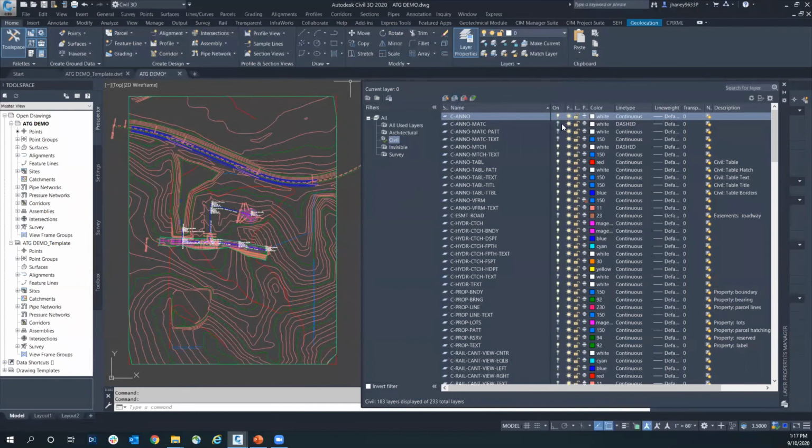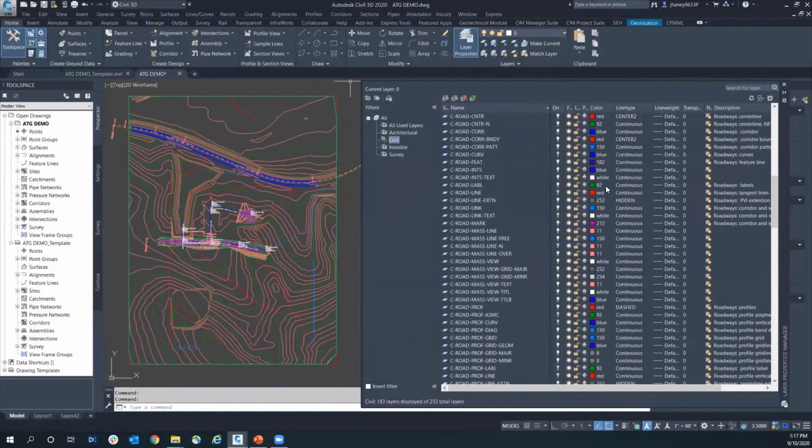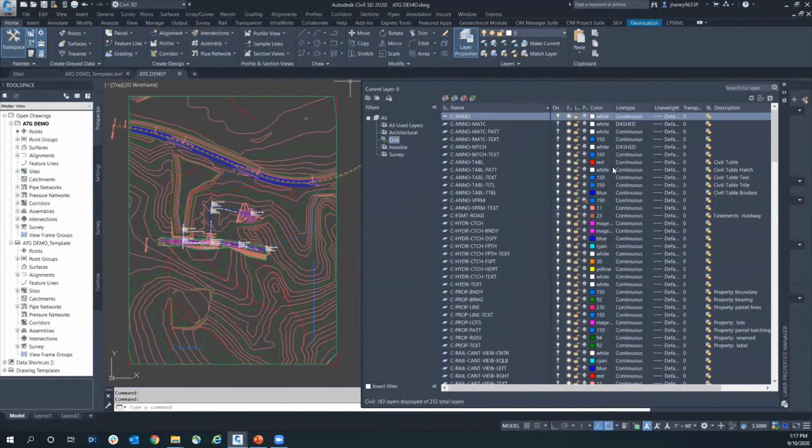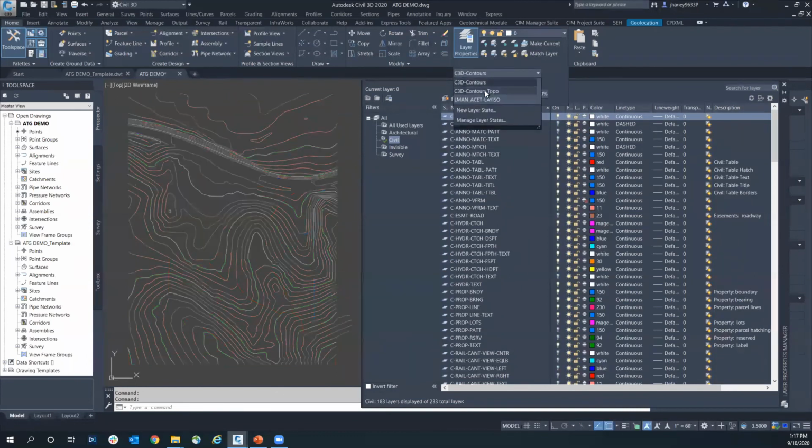Notice some of these have been turned off. Some of the colors have been changed, all that. So that is a quick preview of what's going on here. Let's do contours. See how these have been changed over here? So it's given me that look of what I want.